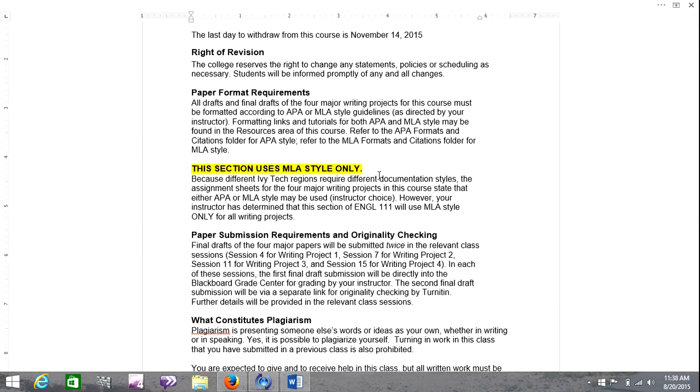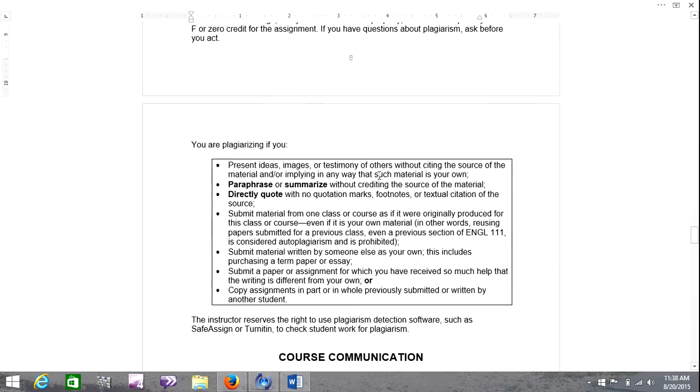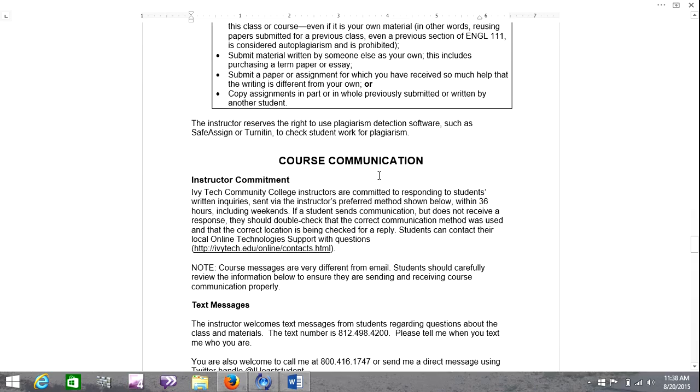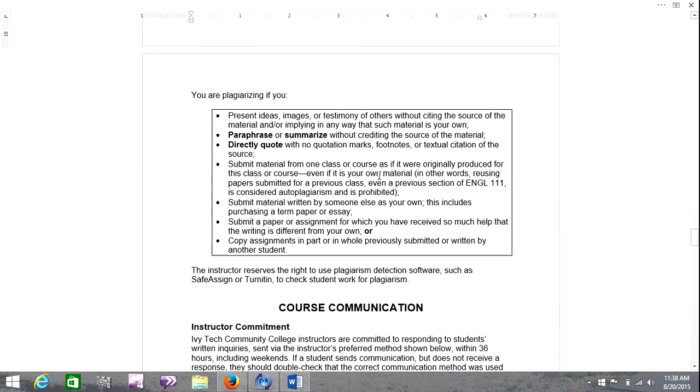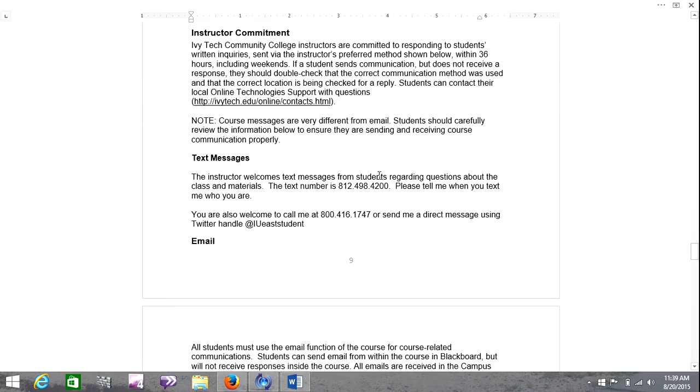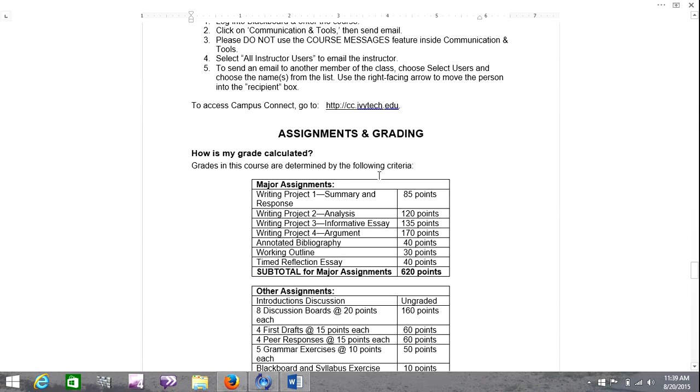There are no tests in this class. There are only essays to write, and there are 4 of them. You will occasionally have a short quiz, like the syllabus quiz that you'll be taking this week. But for the most part, you're simply going to be writing in this course.